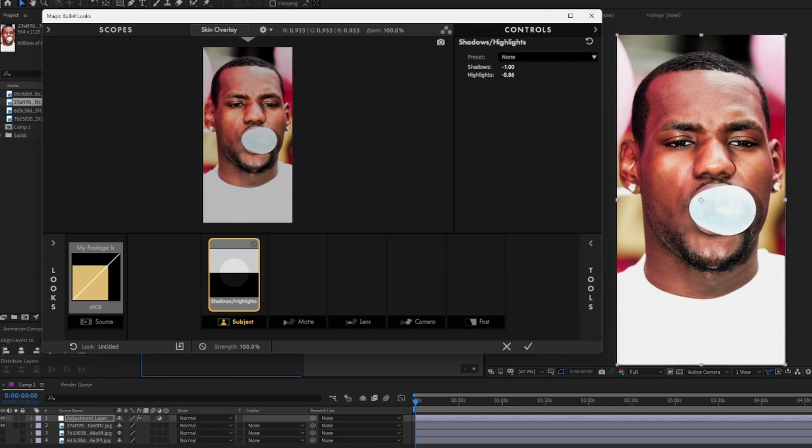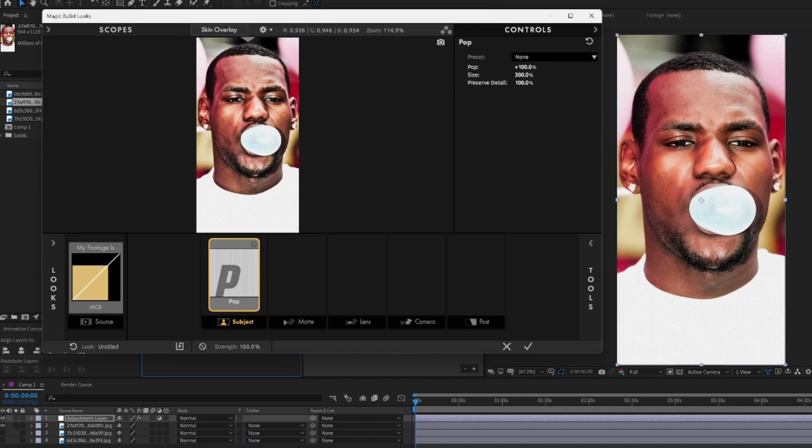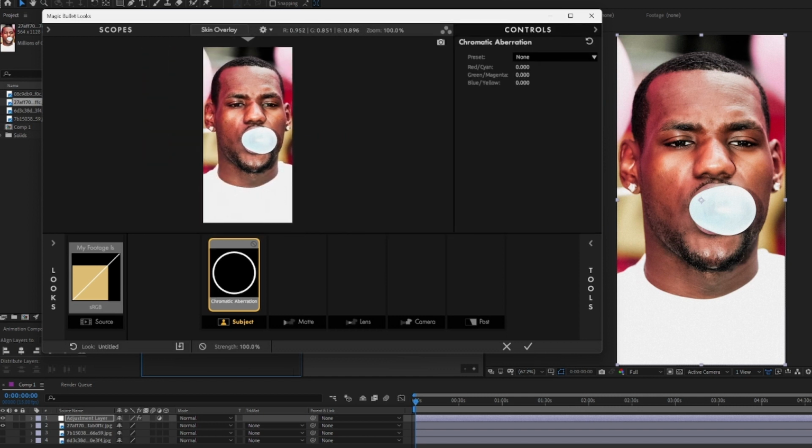Shadows and highlights, the whites become whiter and the blacks become blacker. Pop. This adds sharpness and clarity to your scene. Preserve details, helps to mitigate the lost quality. Chromatic Aberration. This simulates lens warping and splitting, and it looks like something out of a 3D movie.